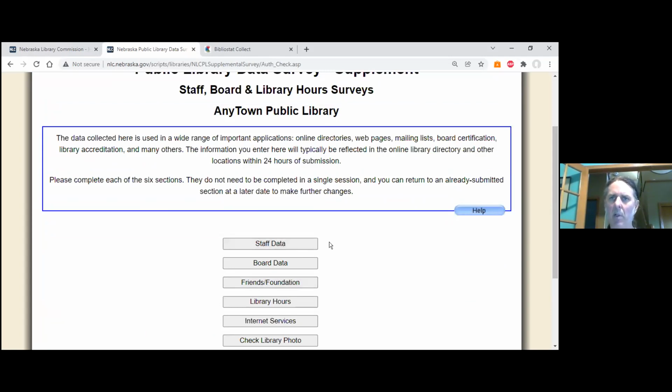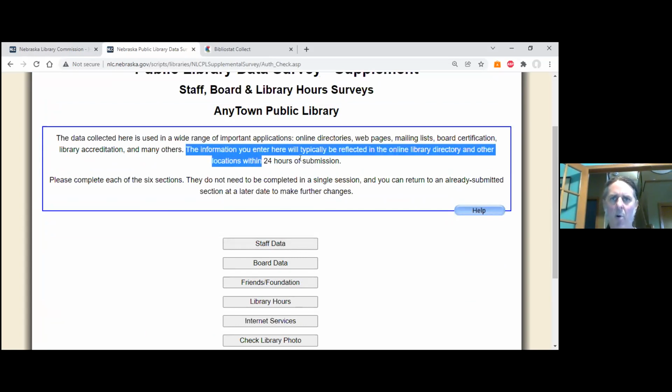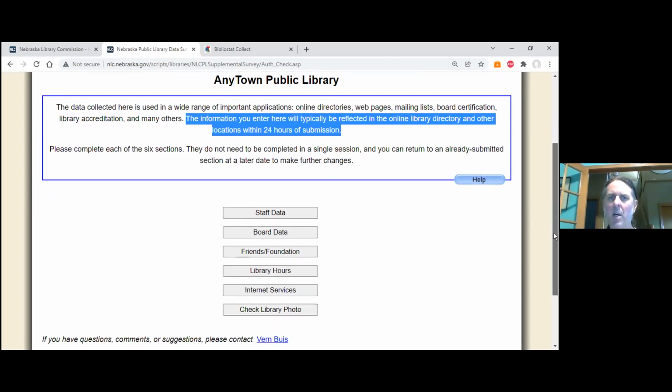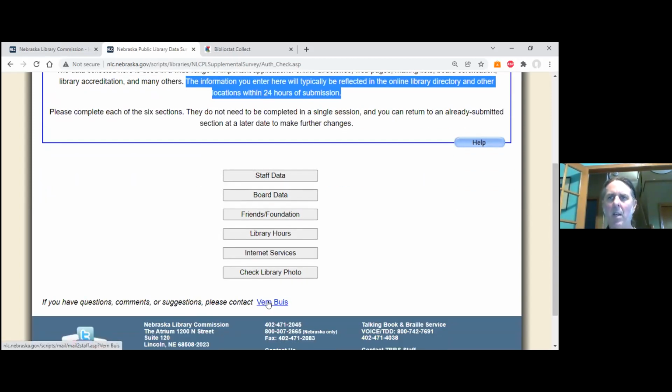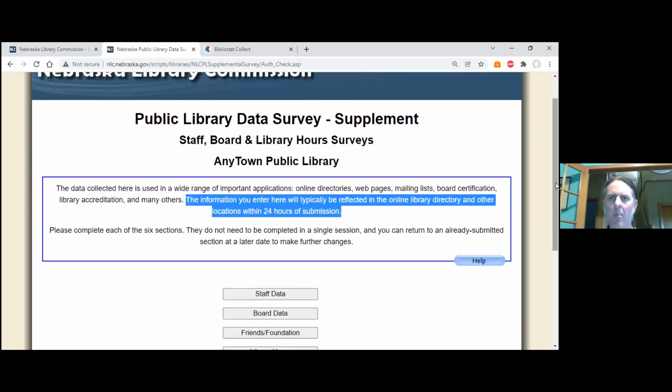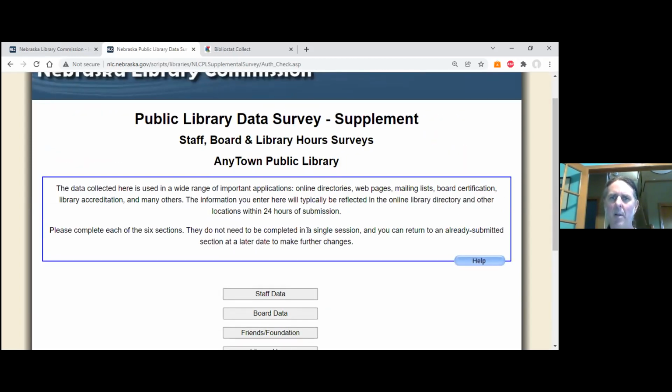Now, one thing to keep in mind is that once you go through each section, there'll be a little green check mark here. The information usually takes about 24 hours to be updated on our site. So we've had libraries that update it and then they go in and say it's not updated, it's still showing the old board member. Just wait for a day. And if it's not updated after a day, email our IT guy, Vern, down here, and he will check and find out what's going on with that. But generally speaking, it usually takes about a day to update that. I think they do it overnight.